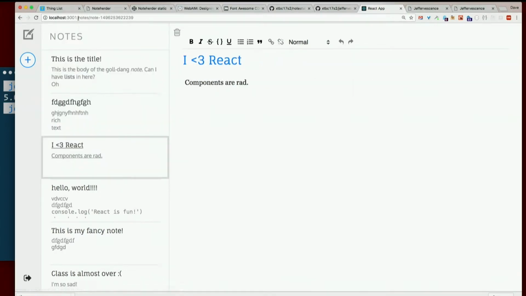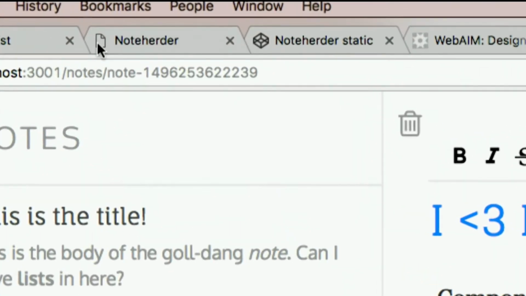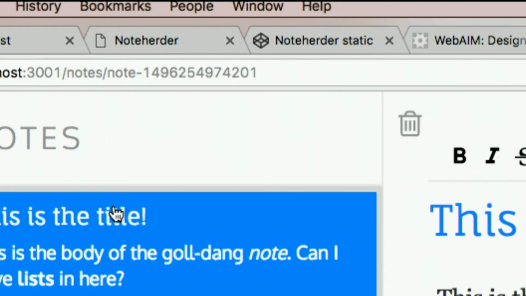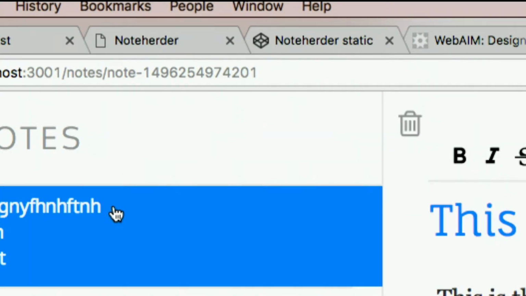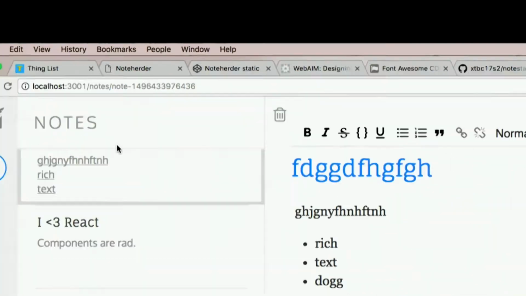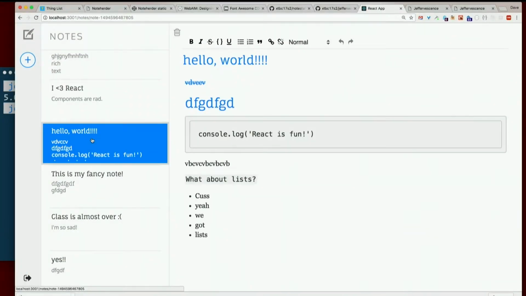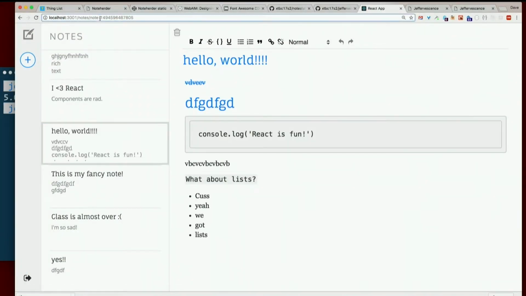Look at this. Look at my URL. Click on this note. Oh, it changed. Click on this note. It changed. So does that mean, let's see, is that just a trick? Or if I refresh the page with this, let's go one further.